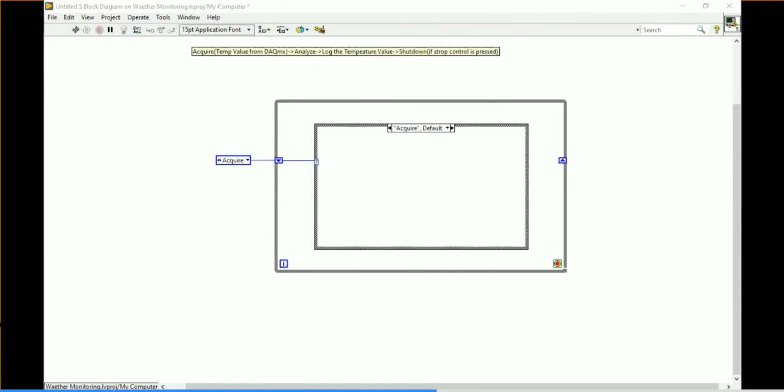Create channel, start, read. Okay, timing, you require a timing, and you require clear, and stop over there. Okay, so these are the steps I require over there.